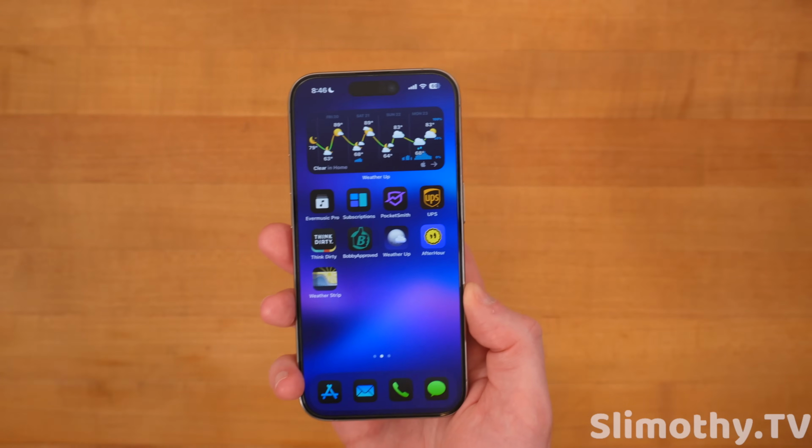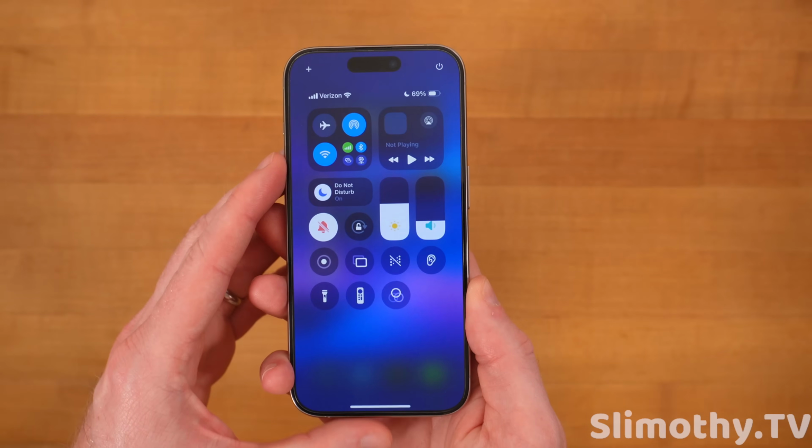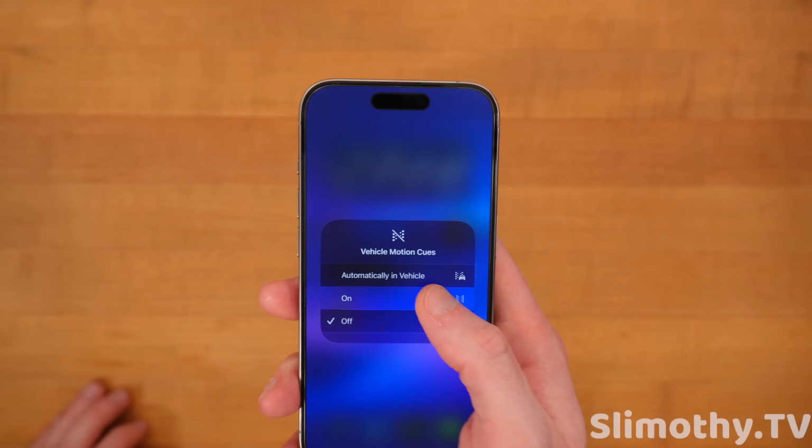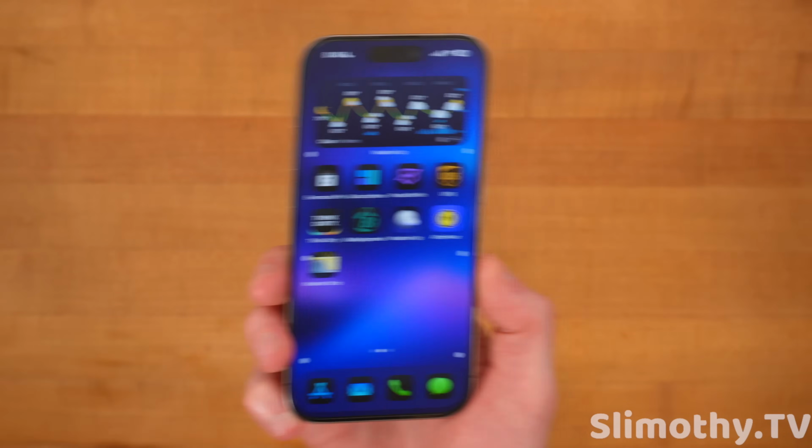Like the next one I'm going to show you guys. If you get car sick a lot, you're going to want to look into vehicle motion cues. Now I have mine set in the control center right here. So I just click on that and I can just turn it on like this. And just like that, I have the vehicle motion cues right there.